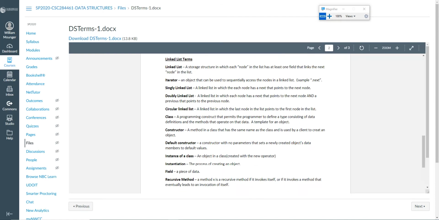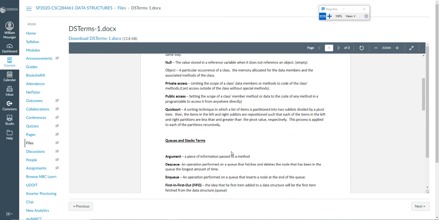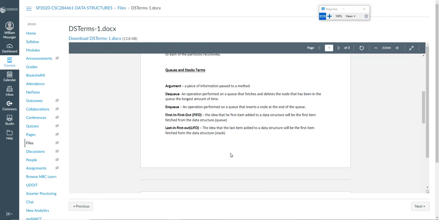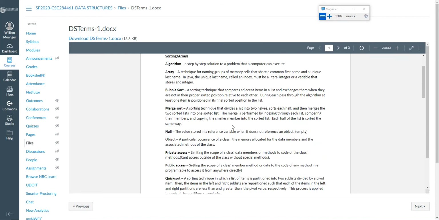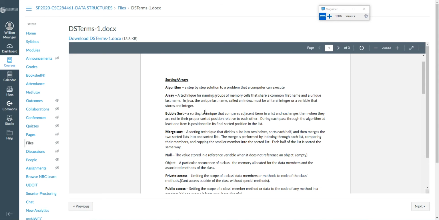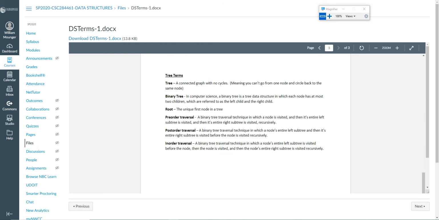So know how linked lists work. Trees, of course. Queues and stacks. If I give you a bunch of, here's me pushing a bunch of stuff, popping a bunch of stuff, what does the queue or the stack look like? And know basically how sorting works and the difference between the different sorting algorithms we've covered.